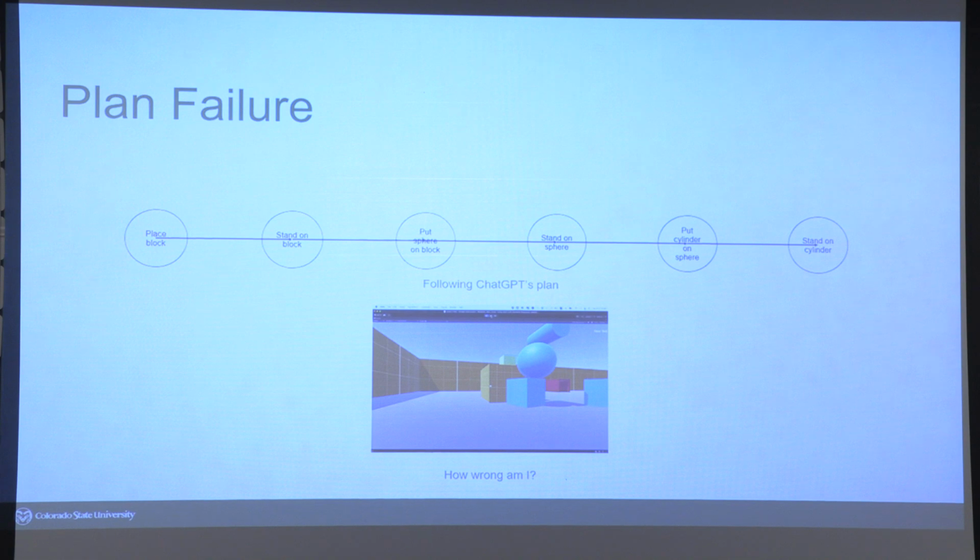Something went wrong here with the exports, but if I'm following ChatGPT's plan, it would ask me to place a block, stand on the block, put a sphere on the block, stand on the sphere, put a cylinder on the sphere, and stand on the cylinder. And you can see that eventually you're going to fall flat somewhere. There was supposed to be an X that occurred after it put the sphere on the block. If I attempt to execute, we kind of fail at this point.